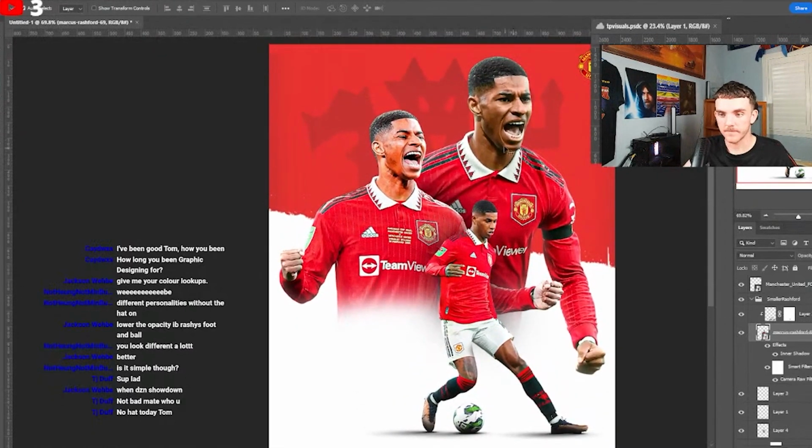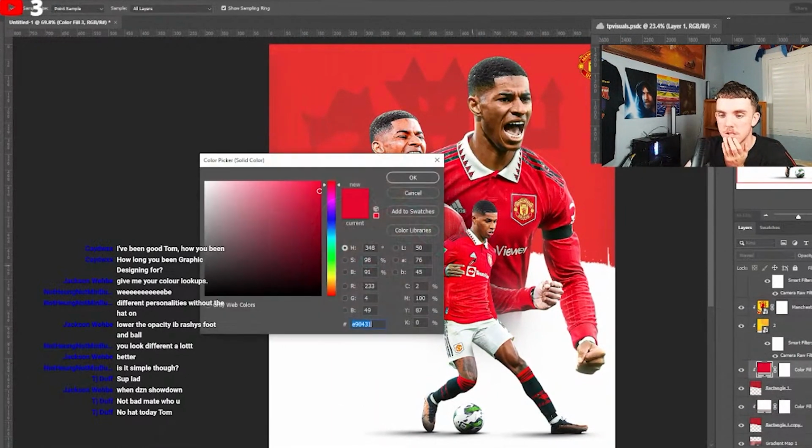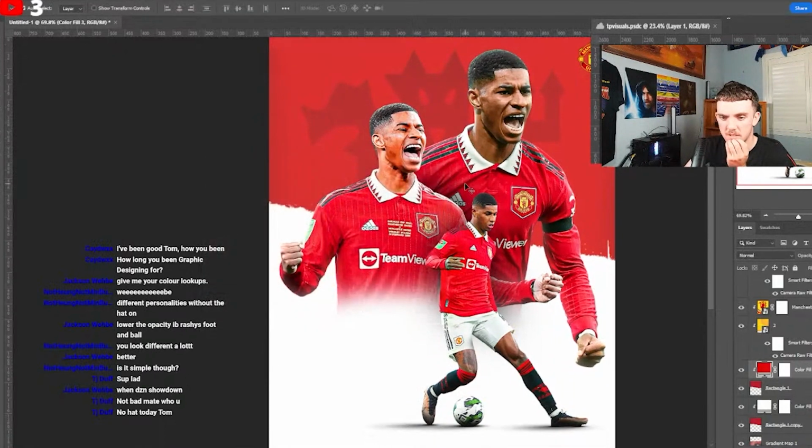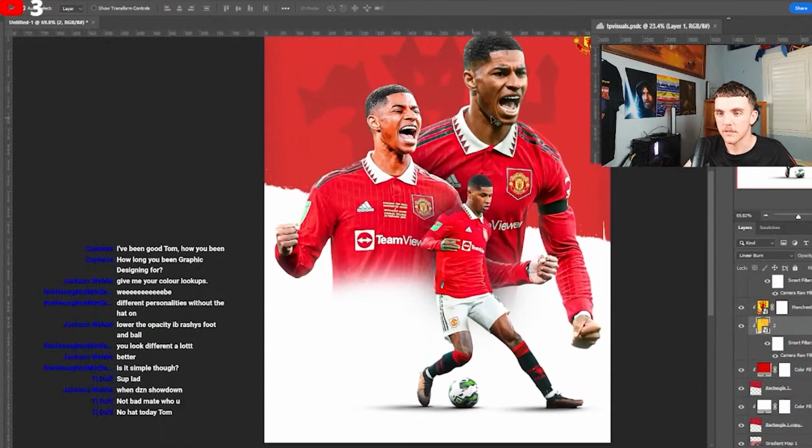What else to add in? That red needs to be more red. It's too pink at the moment. Doesn't have that United feel to it. It's not dark enough, if that makes sense. I like that devil behind though. The devil behind looks good, so.